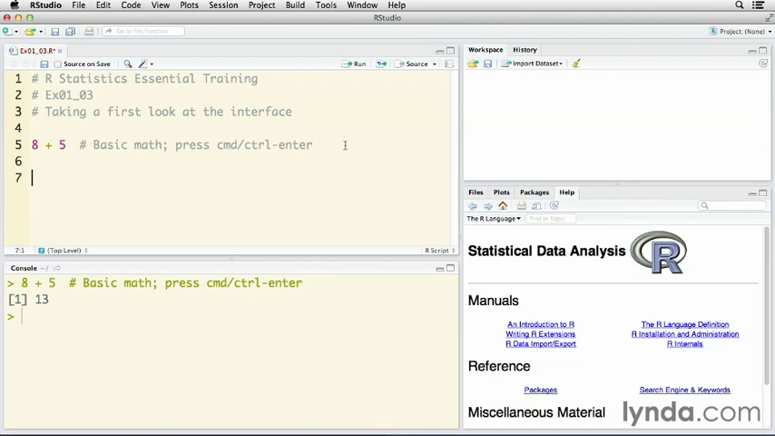And then we have this funny thing where we have a 1 in brackets and then a 13. The reason for this is that R works on vectors, which are one-dimensional sets of numbers. And even if you only have a single number, it's a vector of a single number. And what R does is when it prints the results, it gives you the index number for the first number in a vector in that line. So the first one is always going to begin with 1. So there's only one number here, 8 plus 5 is equal to 13. And so we have an index number for 1, but then we have our actual number right there.